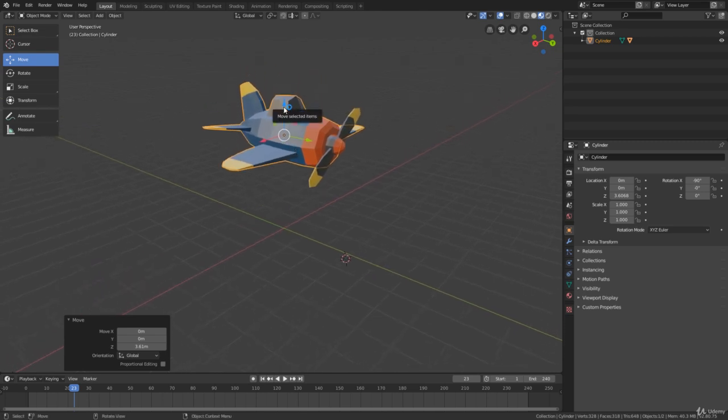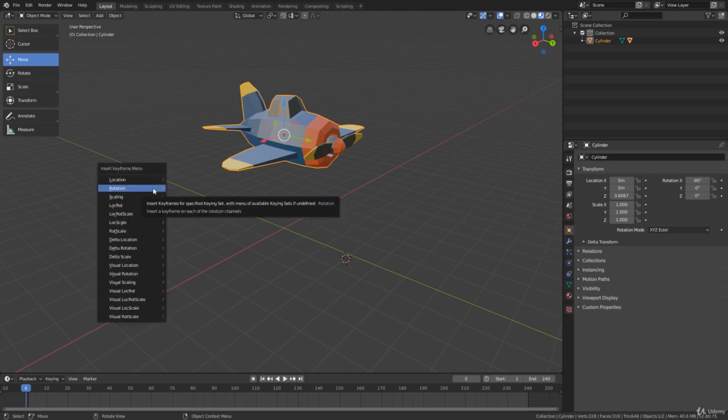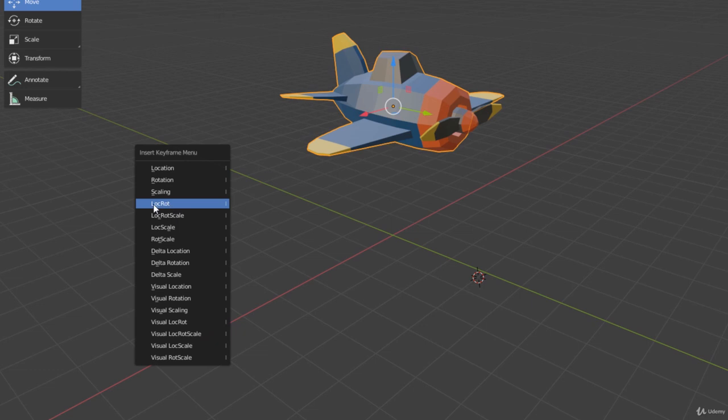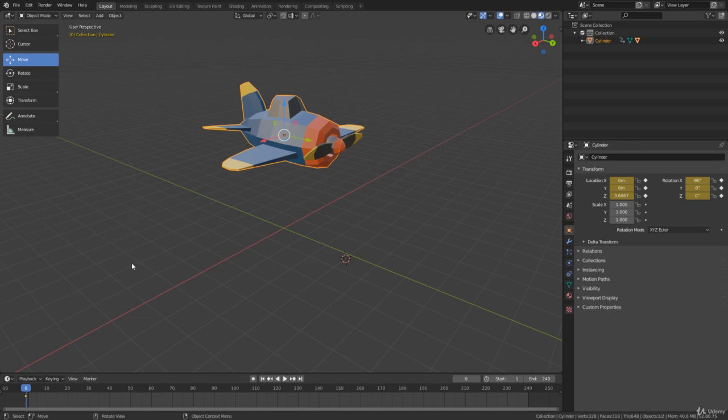Then, I will make sure that the playhead is in frame 0 of the timeline, and I will generate a Lock Hot keyframe for it by clicking the I key and by clicking Lock Hot. Now I will position the playhead on frame 60 to set the keyframe where the plane is down.